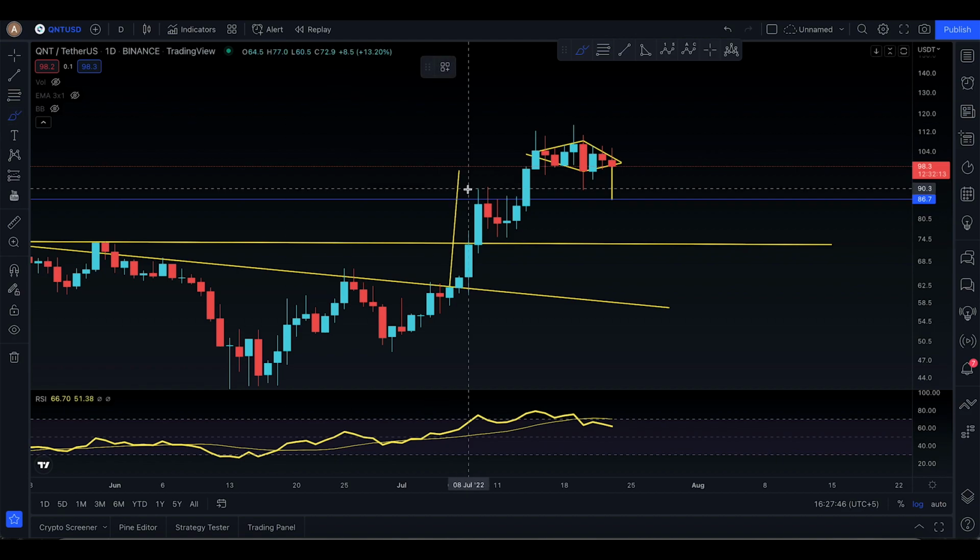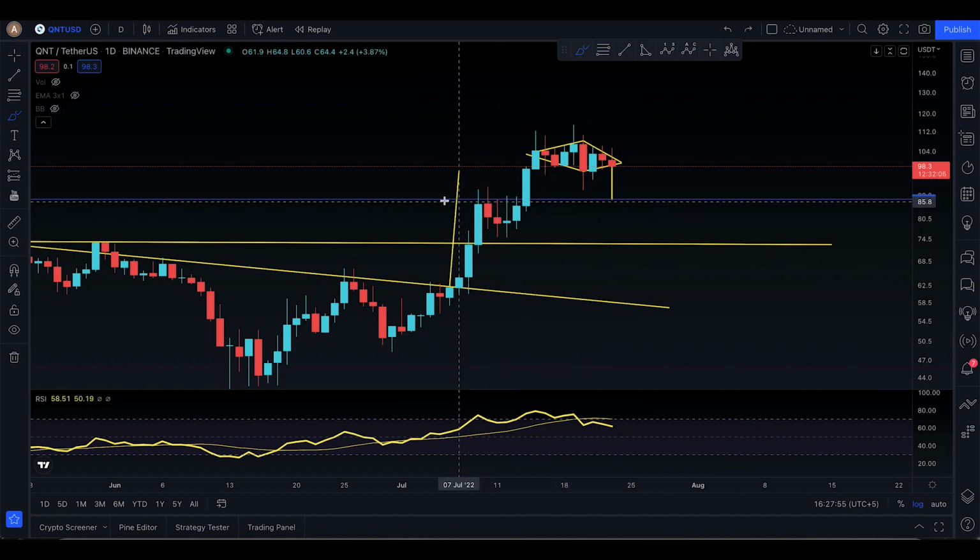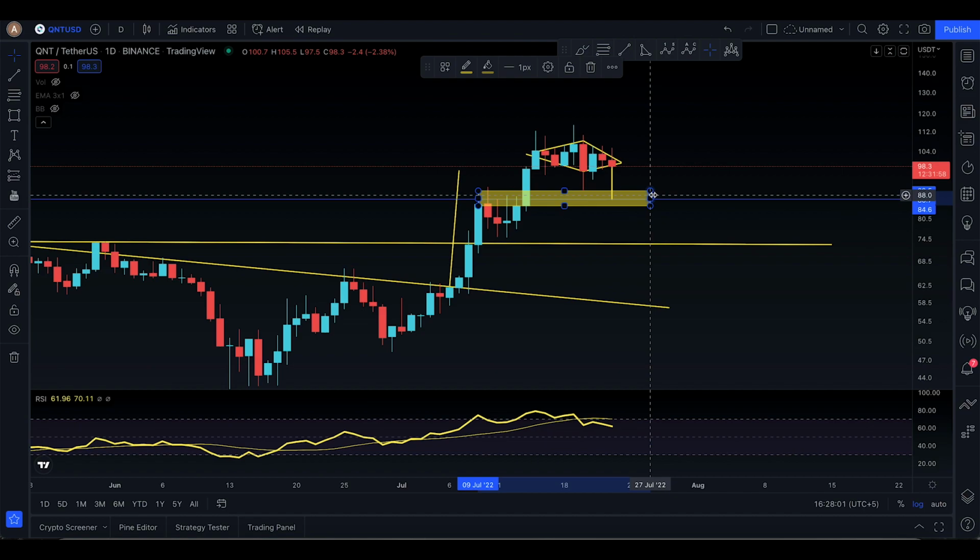Okay, and you do have a little bit of support right at this level, somewhere here at the 84-ish level. Okay, so it's an area that I'm going to mark off. So I'm going to bring in the rectangle, and boom, right? This area is where you're going to be supported at the moment.